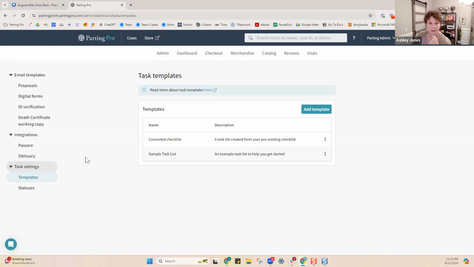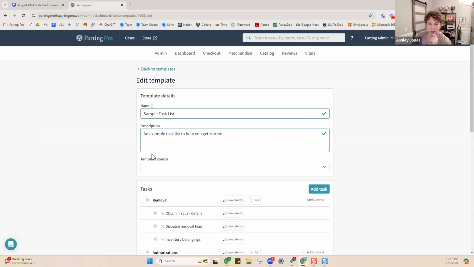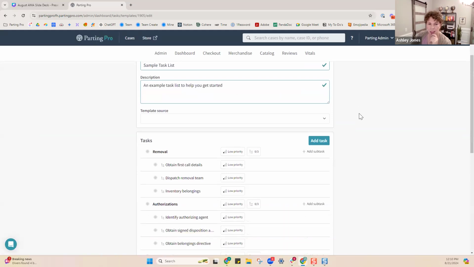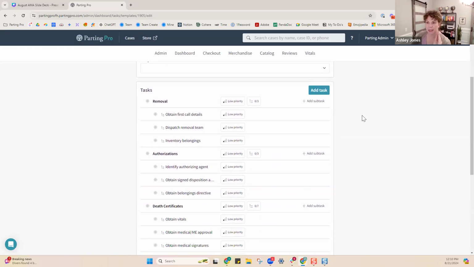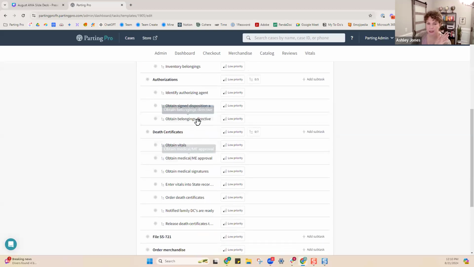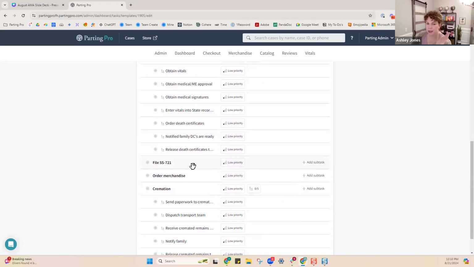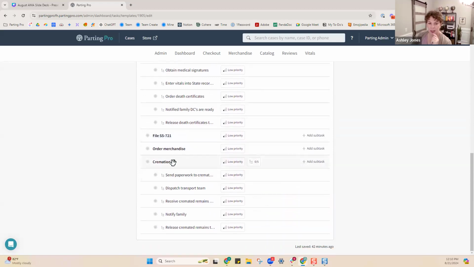This is showing the converted checklist in that sample task list. So let's click into the sample task list. And again, this was just an idea to give everybody a visual on what this could look like, but I would use this as my base task list. So if I know I'm going to do a removal for every call, regardless if it's cremation, burial, traditional, non-traditional, authorizations, death certificates, we're going to file my SS 721 for everybody. Maybe I want to put my order merchandise in here as well. And then if this is going to be cremation, then these are the things that I would do for my cremation.